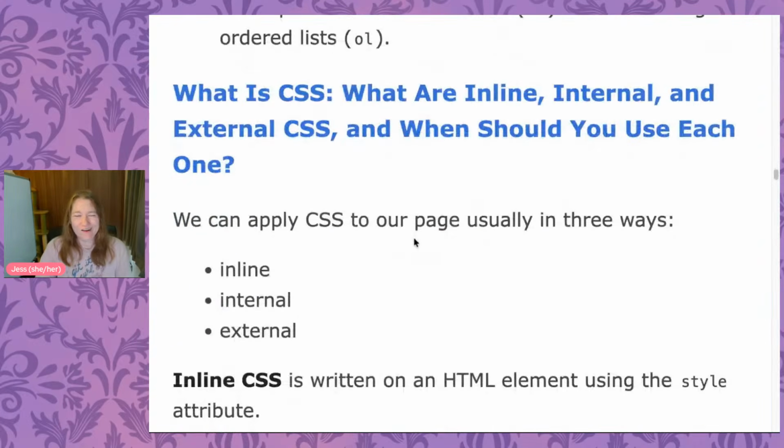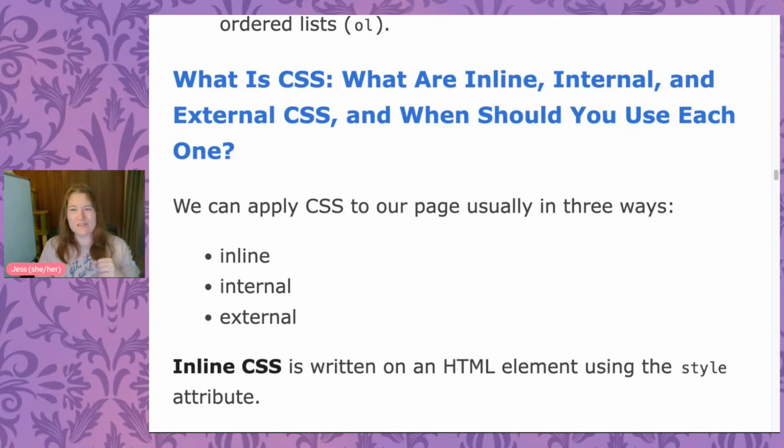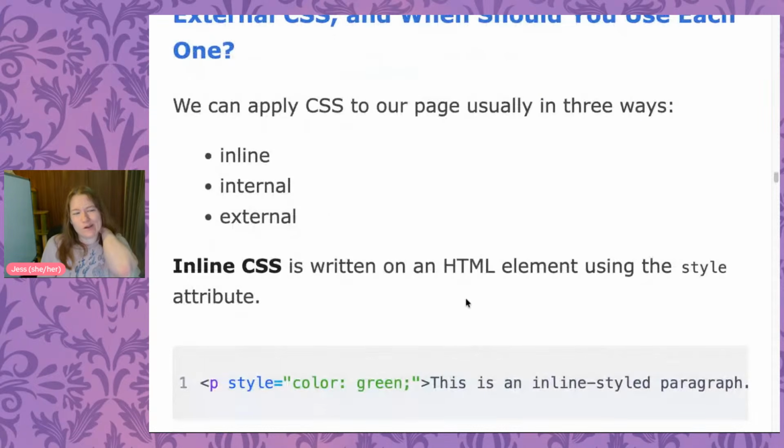Cool. Here, we've got that spoiler we were talking about earlier. So with CSS, you can put your CSS code in a couple of different places. We can put it inline, we can put it internal, or we can have it external. We can already kind of guess about where we'd like to see this.